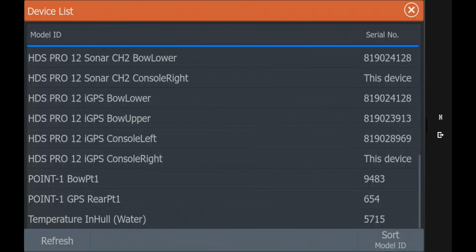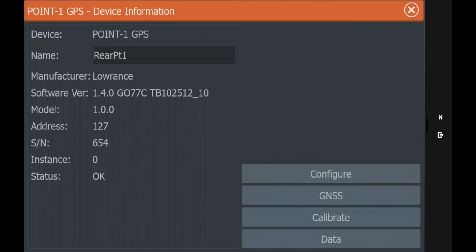And let me show you a little bit about these point ones. This is an Evinrude powered boat. Evinrude requires a point one, or a GPS type antenna. That antenna was essentially not a full point one when it was shipped. It was what I call a neutered version. What I mean is, if I touch the device, it brings up this screen. It'll tell you the instance, the name, things like that. I label this as rear point one. I label my devices so I can easily know what they are.